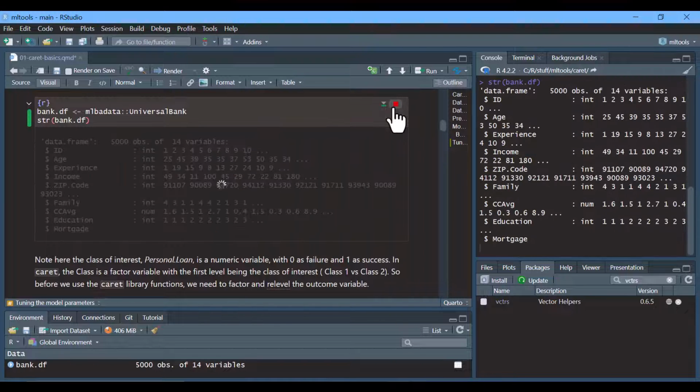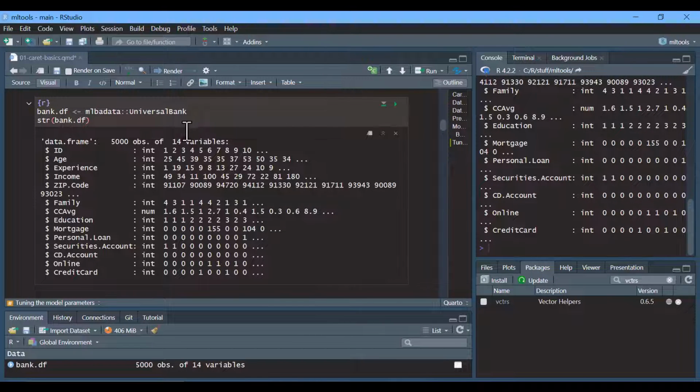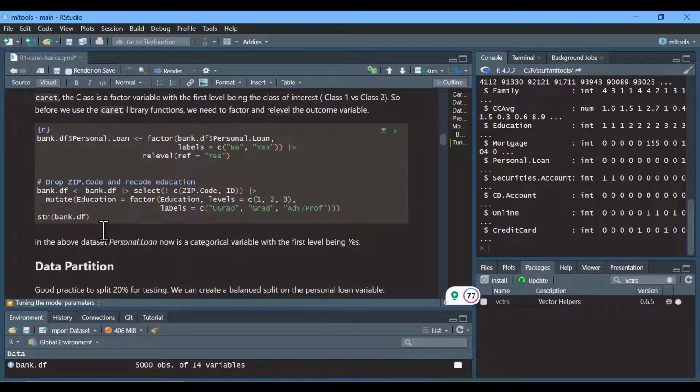We will work with the Universal Bank dataset. That dataset has 14 variables, 5,000 observations. We will just do some preliminary cleaning on this variable. Notice that our variable of interest is personal loan, which imports as an integer. We need to convert that into a categorical variable with the target class being 1. So we can make those transformations here.